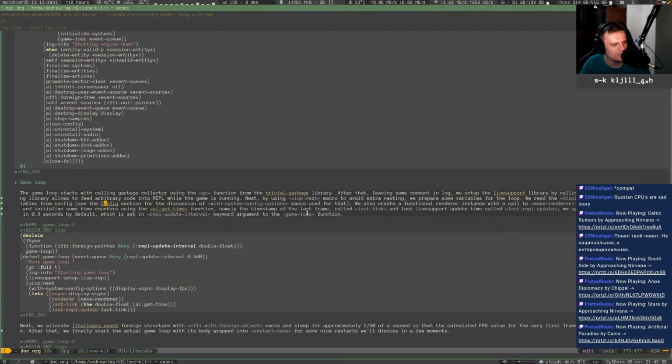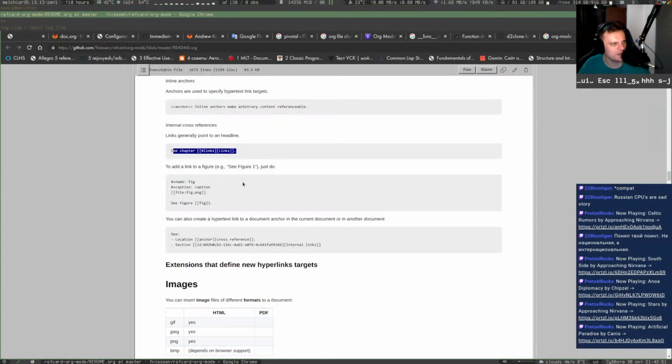Because, as with all of Emacs, it tries to do a lot of stuff it shouldn't be trying to do, like this link underline. I mean, how do I break it? Yeah, okay, thank you. Right. So what can I do? I can do that. See, chapter links.